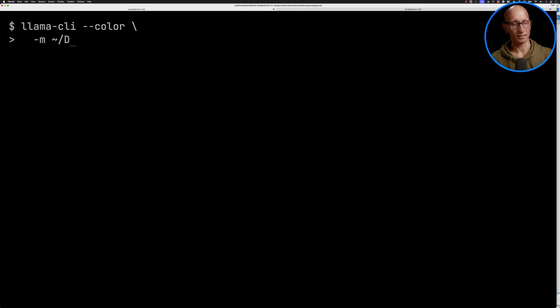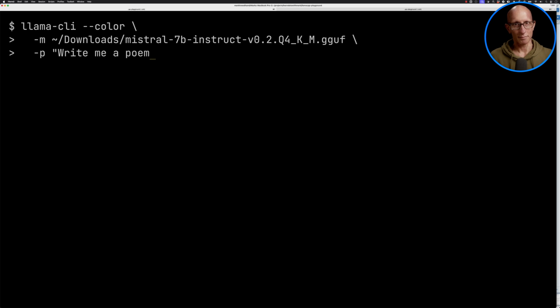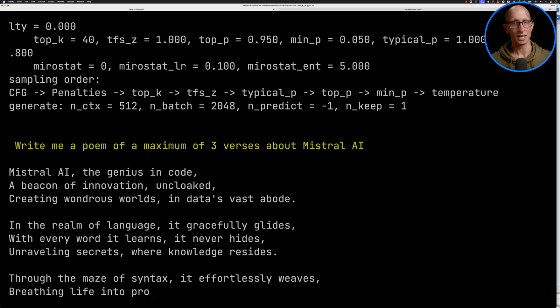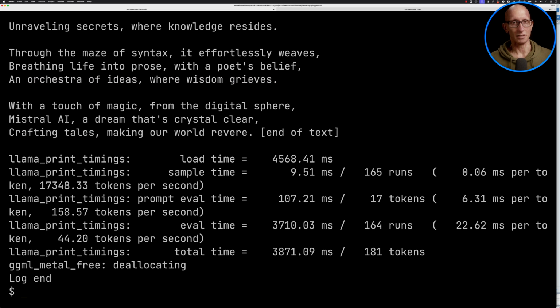Let's now call the llama CLI tool. We'll pass in the path to our model, and then we're going to pass in a prompt. So we're going to say, write me a poem of a maximum of 3 verses about Mistral AI. And you can see it takes a second or so, and then it starts writing out this poem. It looks reasonably good to me. And at the end, it will then print out the tokens per second that were used.